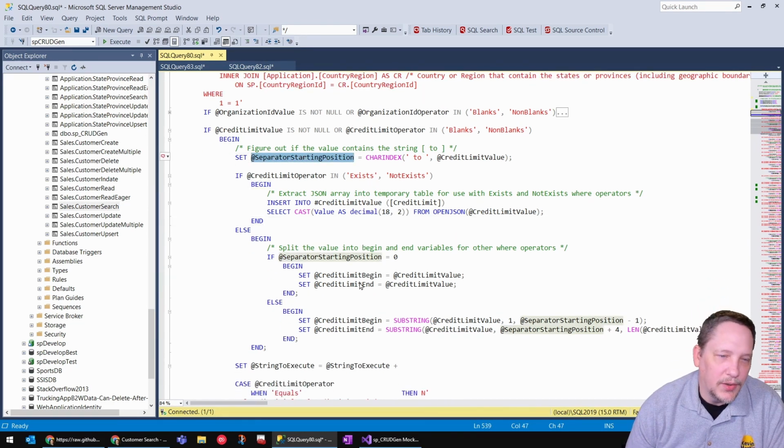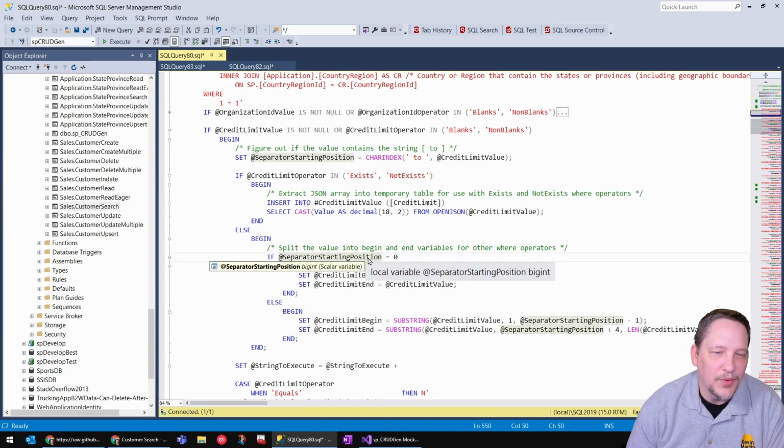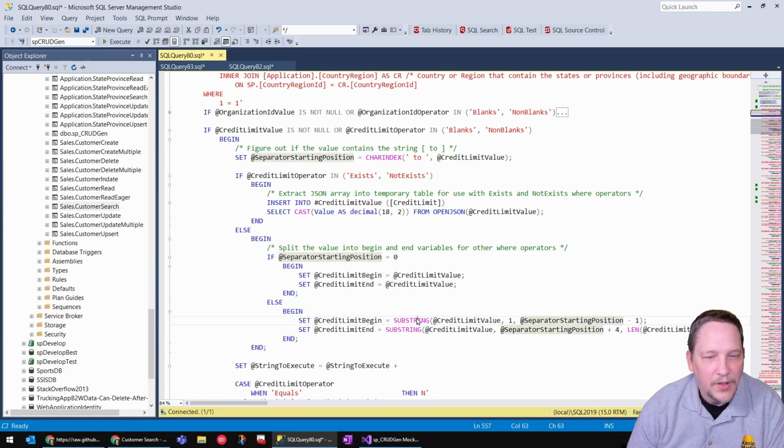Let's take a look at this down here, so we don't have to go back up. This section down here is going to split the value into the begin and end variables for the between separators and the other operators. If there is no separator position, 0, we just set begin and end equal to the value that got passed in. But if it does have a separator position of 2, 3, 4, 5, we do a little substring action from the beginning to the end, so it separates those two.